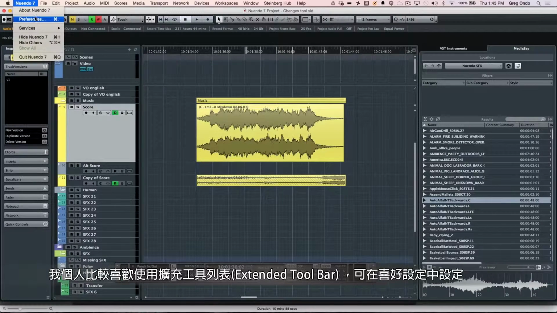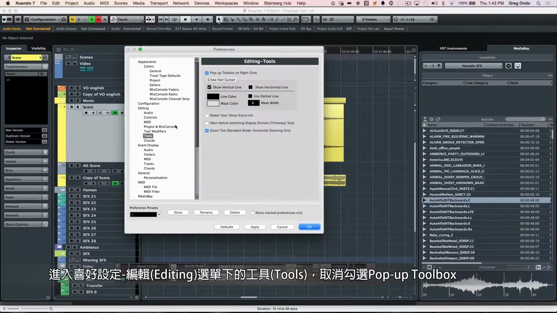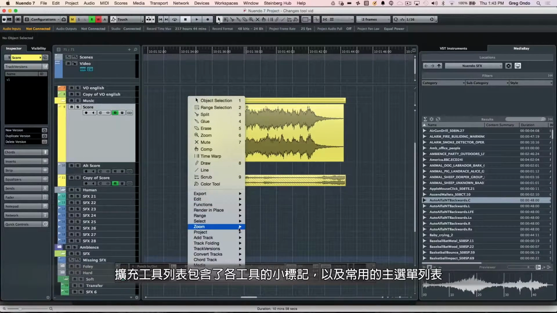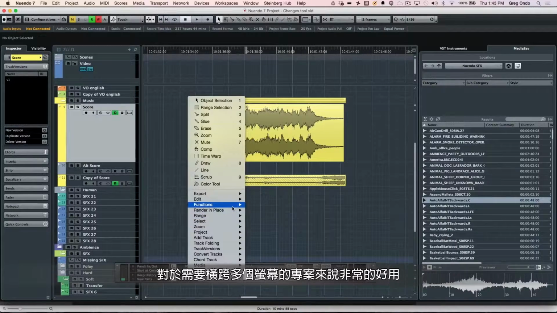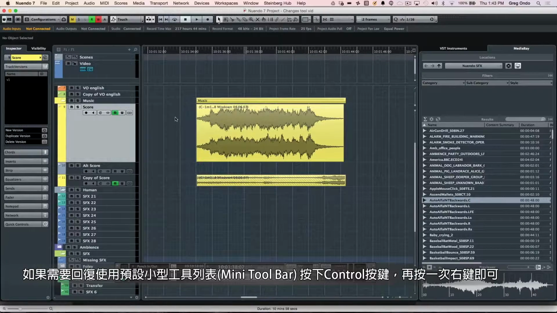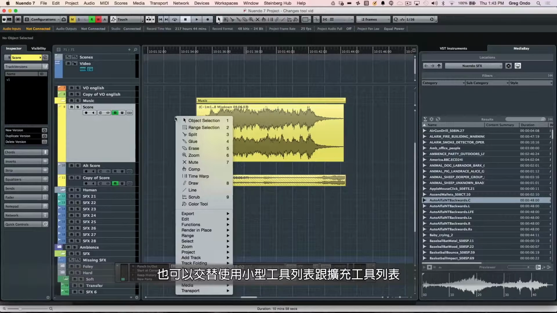I prefer to use an extended toolbar, which can be turned on by default in Preferences by going to Editing, to Tools, and unchecking Pop-up Toolbox. With this toolbox, you get the tool label plus context-sensitive menu functions, which are handy, especially working across multiple screen systems. If you wanted to go back to the mini toolbar, just hold down a Control key and right-click, and you could toggle back and forth between the two sets of toolbars.